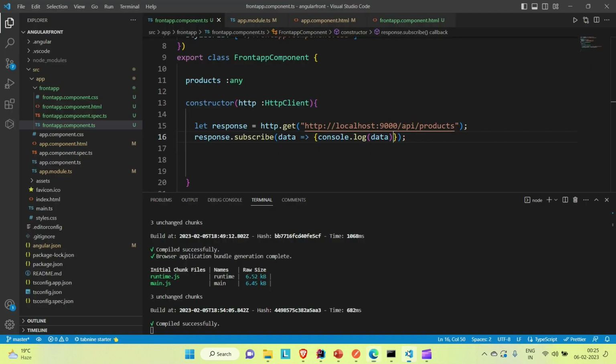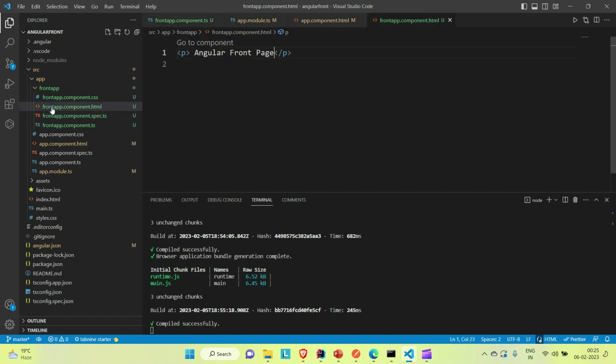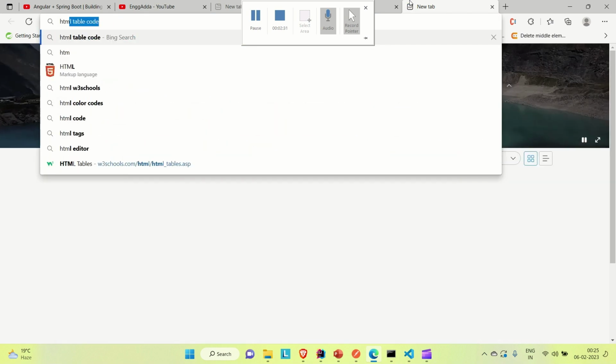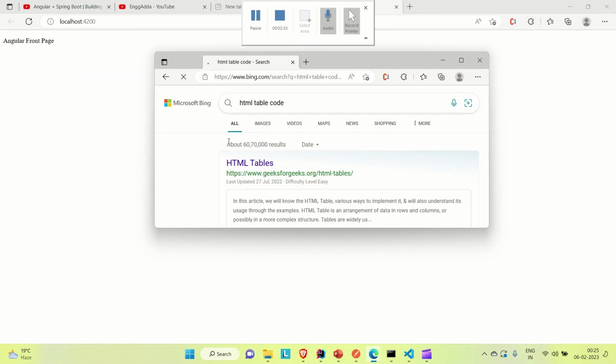Now go to Visual Studio Code. Now what I'm going to do is create an HTML table and render this data to that table. So let me revert back the changes. So we are saving this in the product list of products. Okay, so now go to the front app.component.html. Go to the browser, let me search for the table. So HTML table code, something like that.